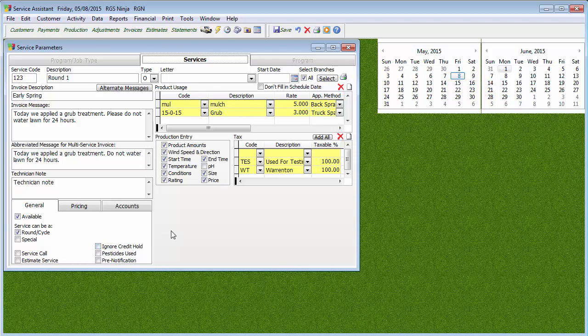But again, be careful because you don't want to have anything where you might go out and do something that costs money for customers. If you use pesticides, you can indicate that pesticides are used by hitting that little check mark there, as well as this is where you can set the system up to tell the service assistant that this is going to be a pre-notification service.